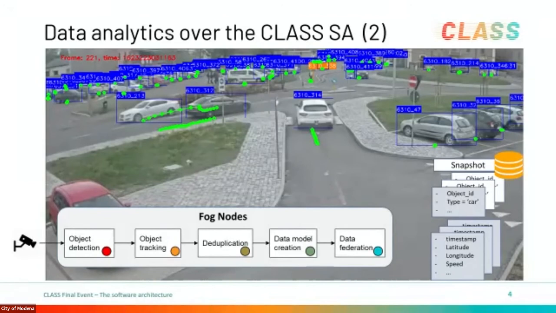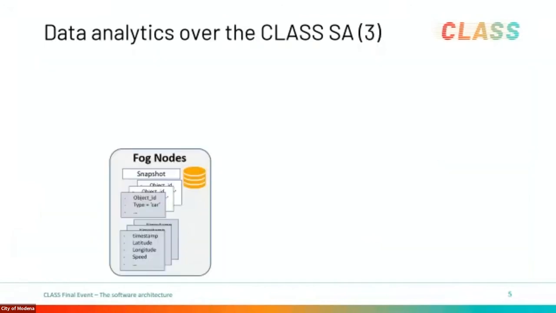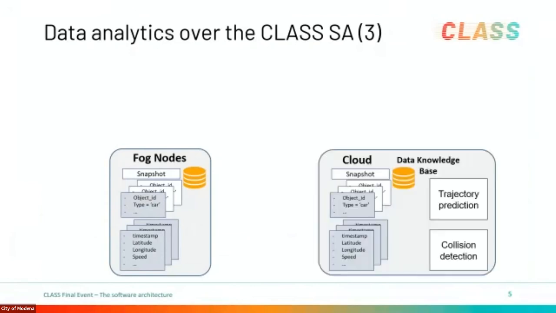So then the next step is to pass this snapshot to the cloud. So from the fog nodes, this information is passed with the help of dataClay to the cloud, where we have the data knowledge base that keeps a record of all the different snapshots along the execution, that of course are periodically erased whenever needed.